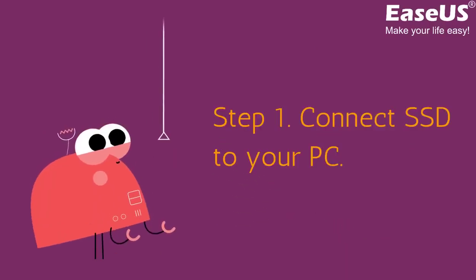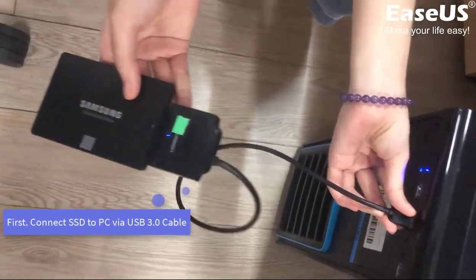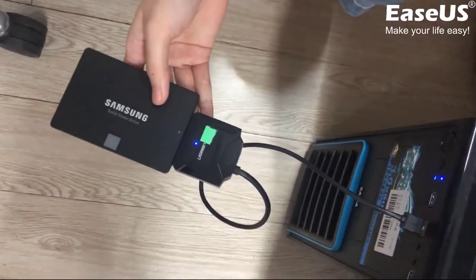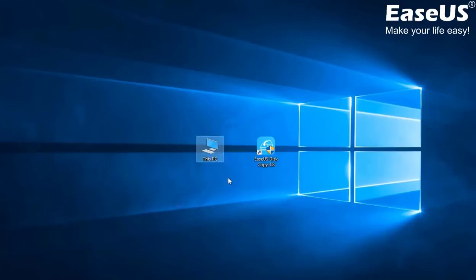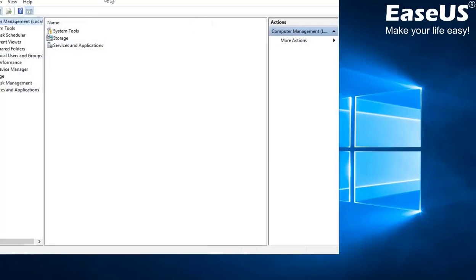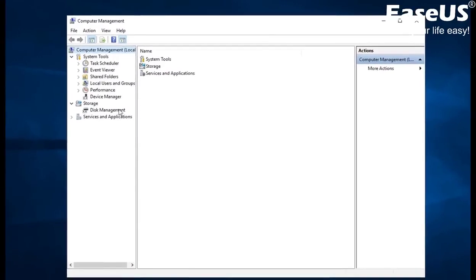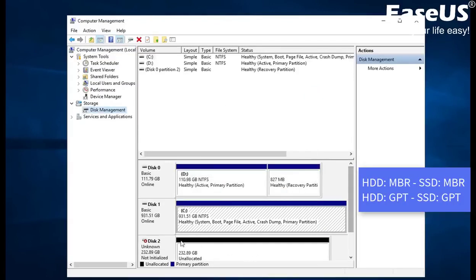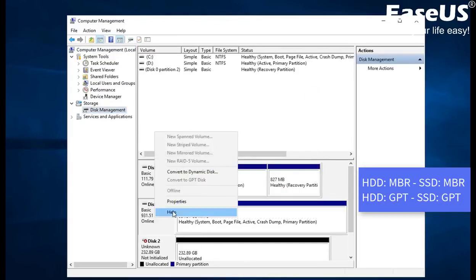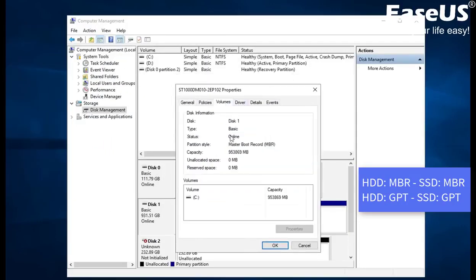Step 1. Connect SSD to your PC. Now we have an SSD connected with USB 3.0 cable. And we get it to light up. Go back to your disk management. We are going to initialize the new SSD. Here is a point that the partition style of your SSD must be the same as the original HDD. You're gonna see the partition style of your HDD.